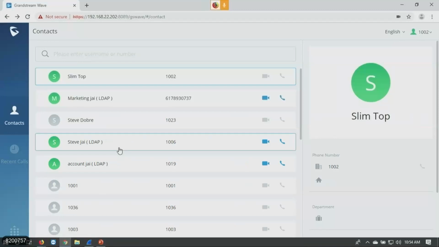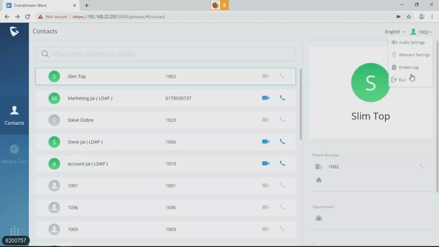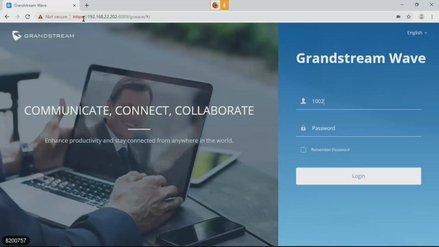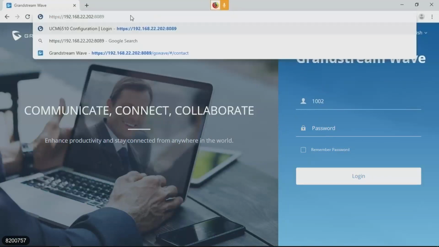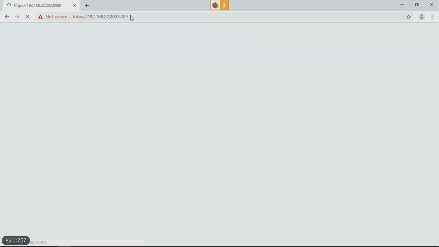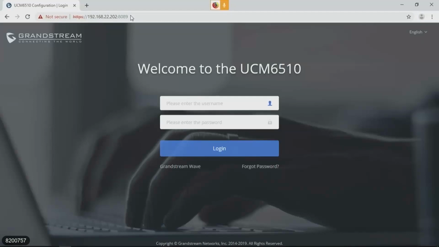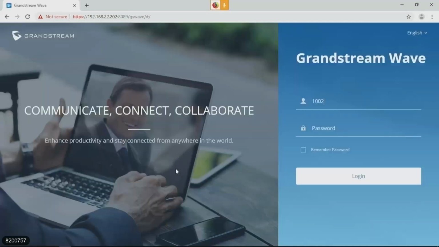So I'm going to use Chrome to log in. Let me log out, exit. Let me show you first how you log into Grandstream. So basically, you're going to use the same IP address as the UCM. When you put the IP address, it's going to take you to the login page of the UCM. Then you want to click on Grandstream Wave. And that's going to take you to the WebRTC.